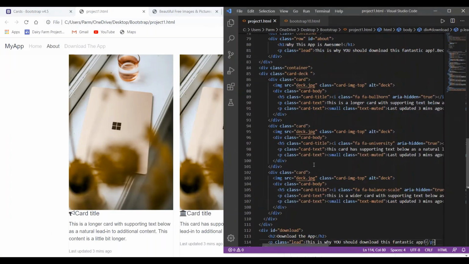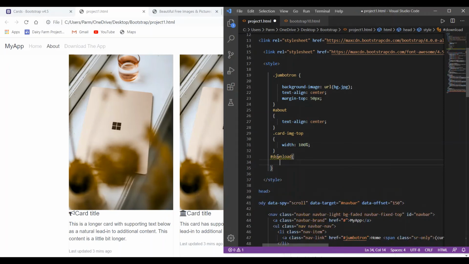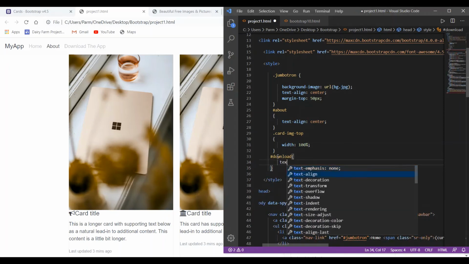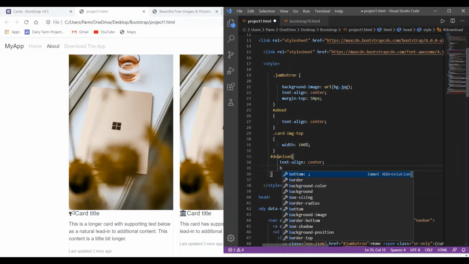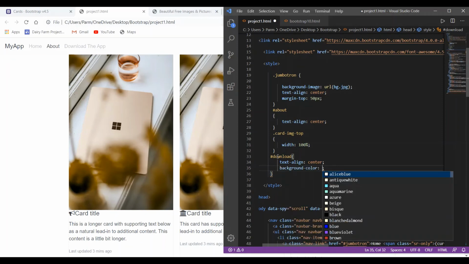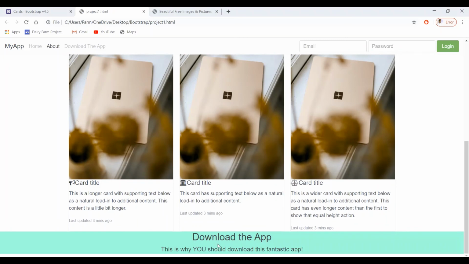So what I will do, I will go to style over there, and here for the id load, I will write text-align center, and to this I am giving a background color. So for the background color, say I will select lime. Let's see how it looks. Save it. Here we go, the change.